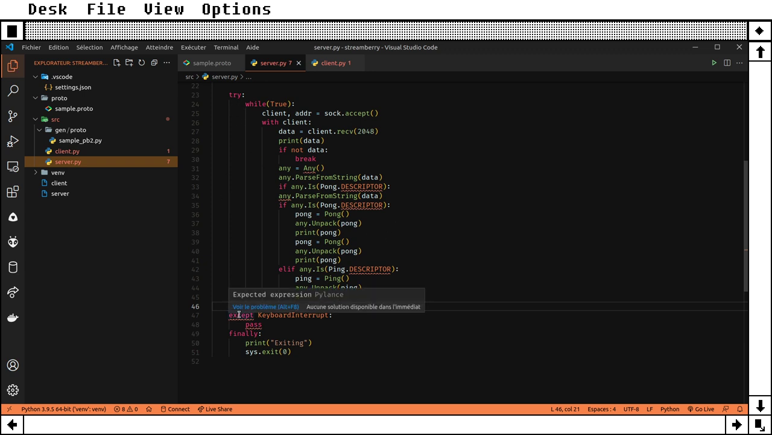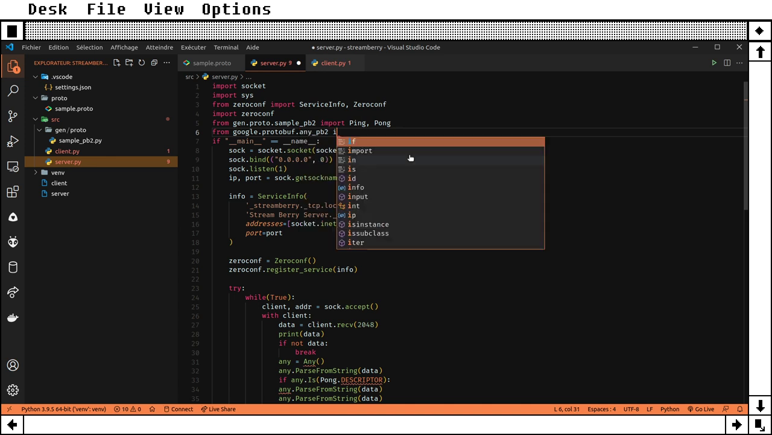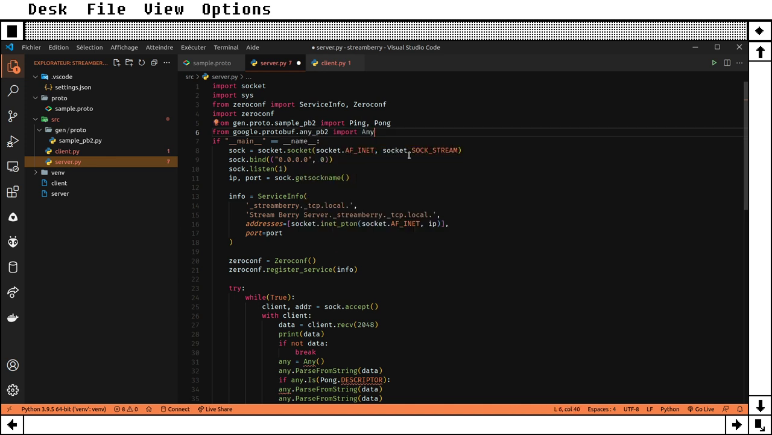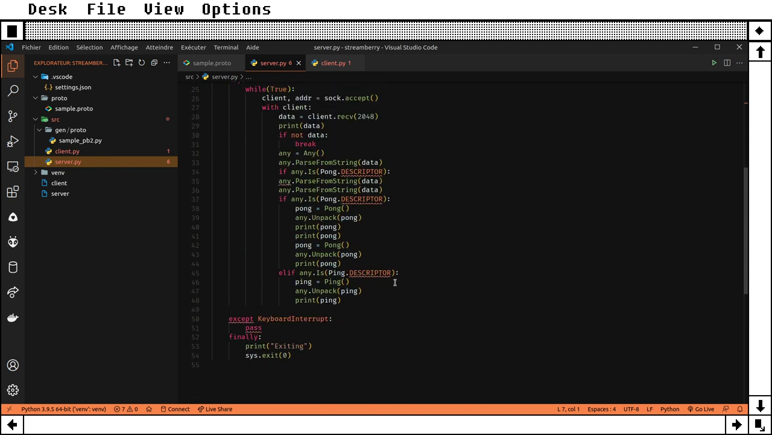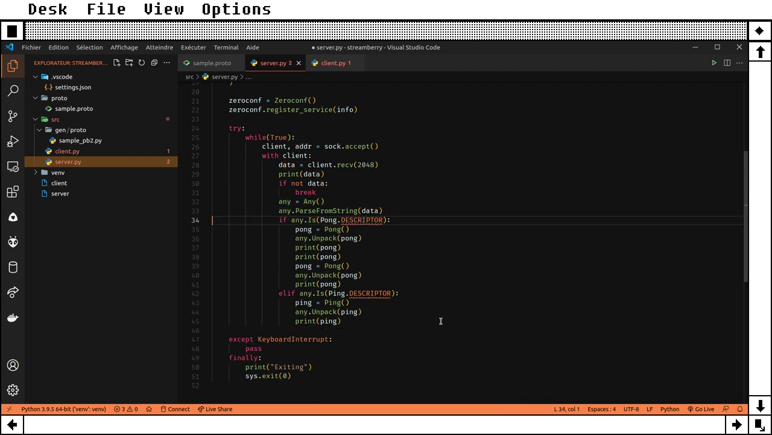Why is it the expected expression? While true. It's hard to find now because of those. Oh, it doesn't know what Any is because I didn't import that from google.protobuf.any import Any, thank you autocompletion. I still have a problem. This is completely ridiculous. Why is it? What did I do? Any equals Any. Okay. Any parse from string.